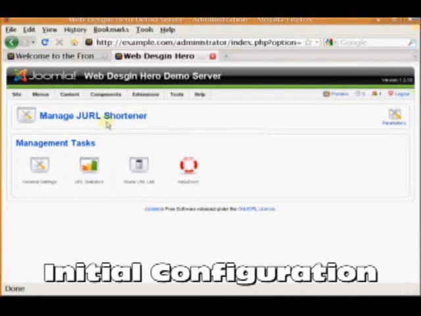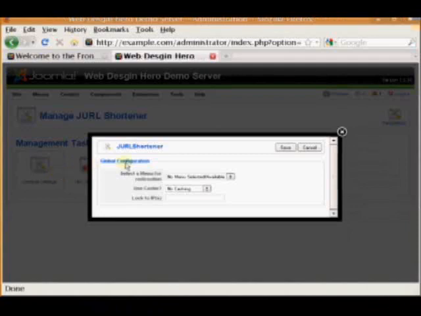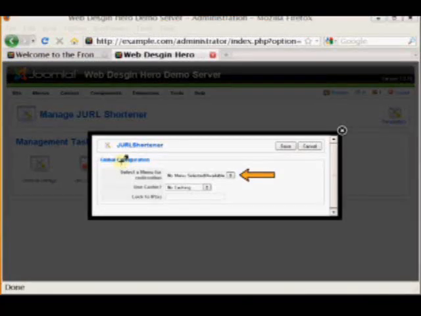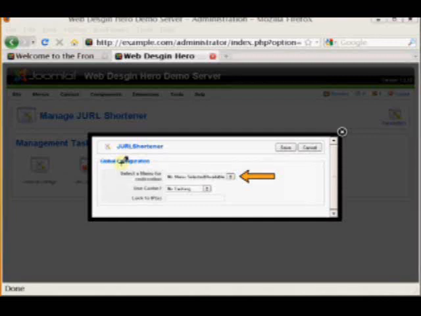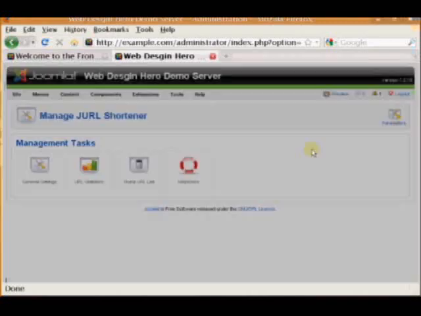Now we'll take care of the initial setup for JURL Shortener. We're going to select General Options and a modal window will pop up. The first option asks you to select a Joomla menu item associated with JURL Shortener. This is used to create the alias prefix for your short URLs.